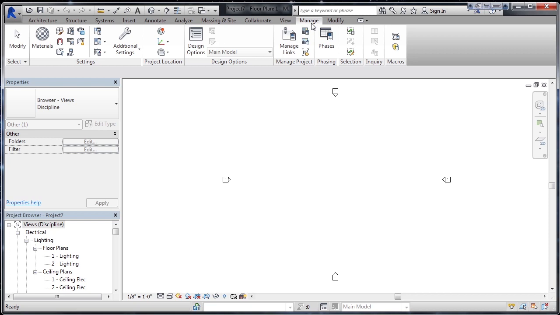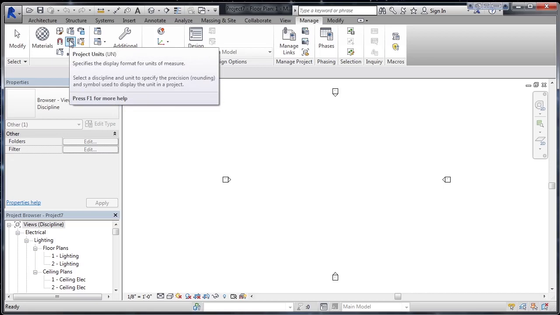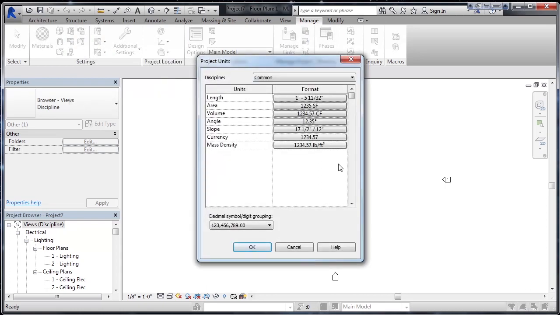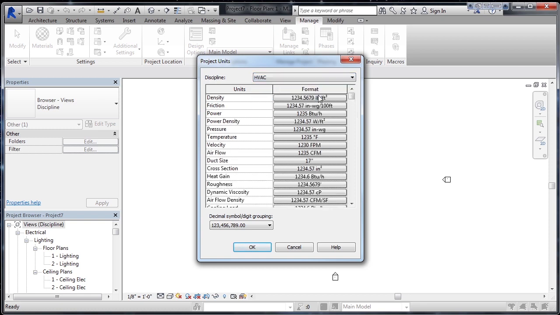But if I wanted to look at my units, all the way over on the left in the Settings panel, right in the middle is an icon for Project Units. If you select that, it'll show you various units for common settings, and then the drop-down has some specific settings based on discipline, like HVAC. You can see all of the units and the formats for each unit. Go ahead and click OK.